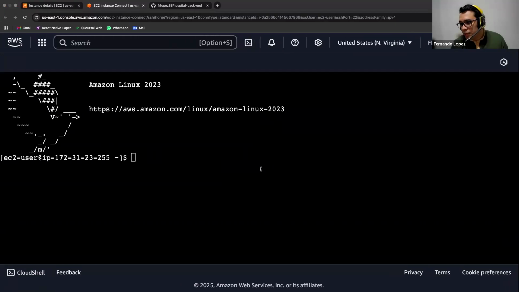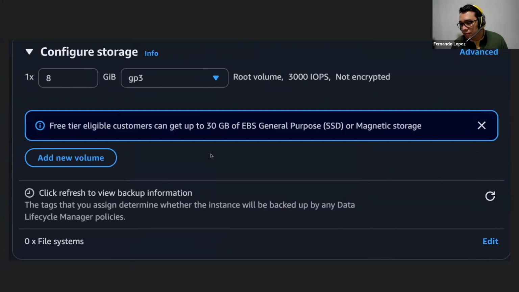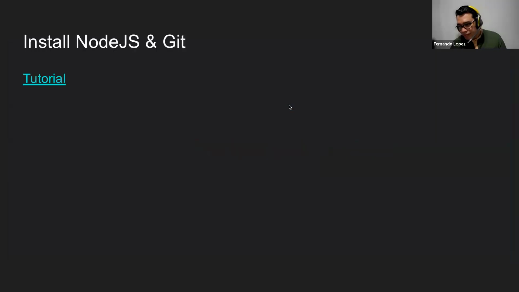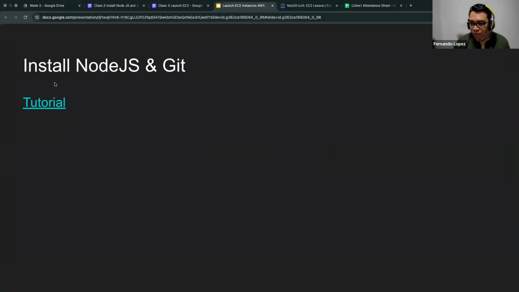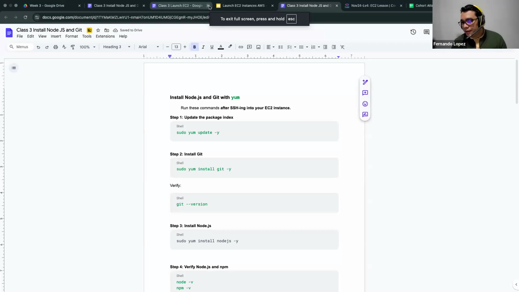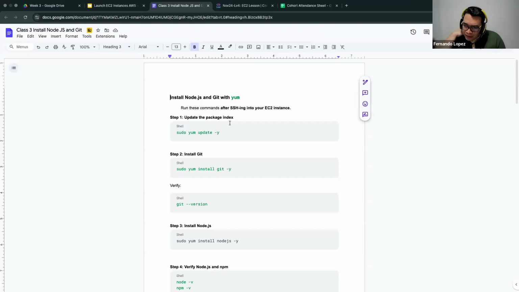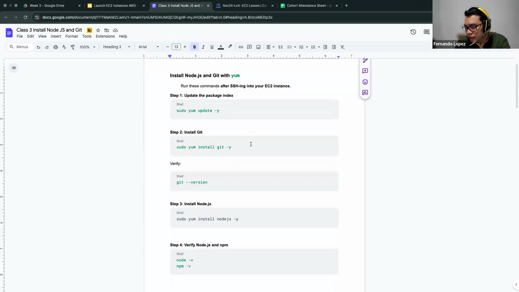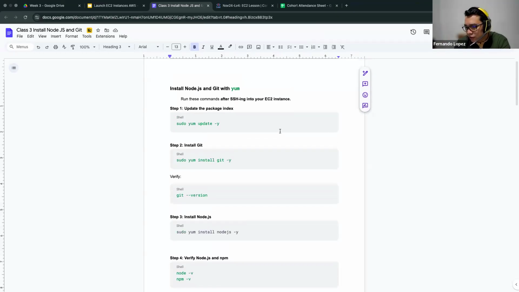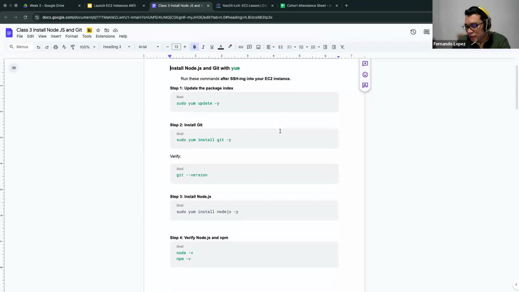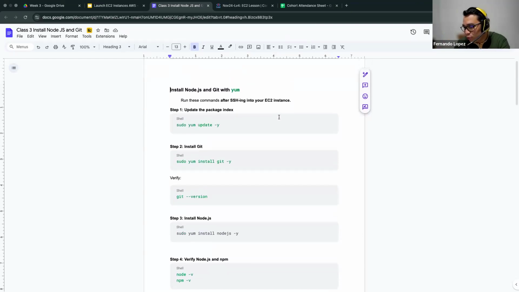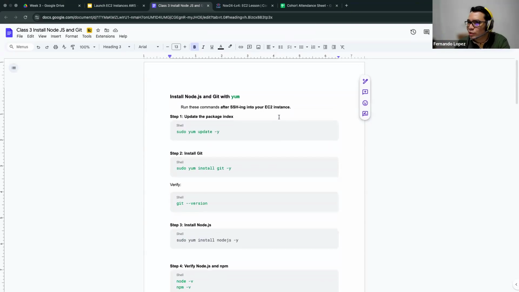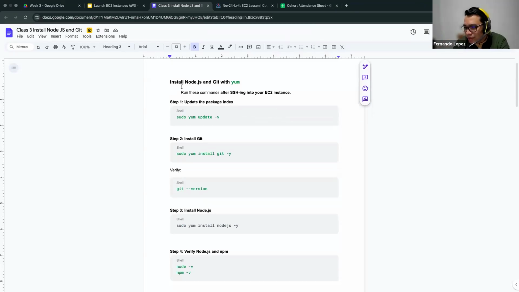In this case, I need to install Git and Node.js so I can deploy my project. So let me show you the steps of how to install Git and Node.js. I have a tutorial prepared for you. It is like a Word file in Google Drive that I created for you. It is not Word, but online Word. We call these Google Docs. So first, we need to do some steps.